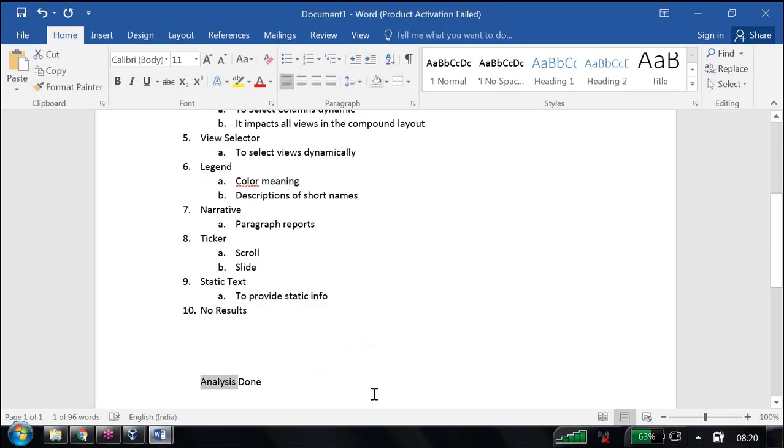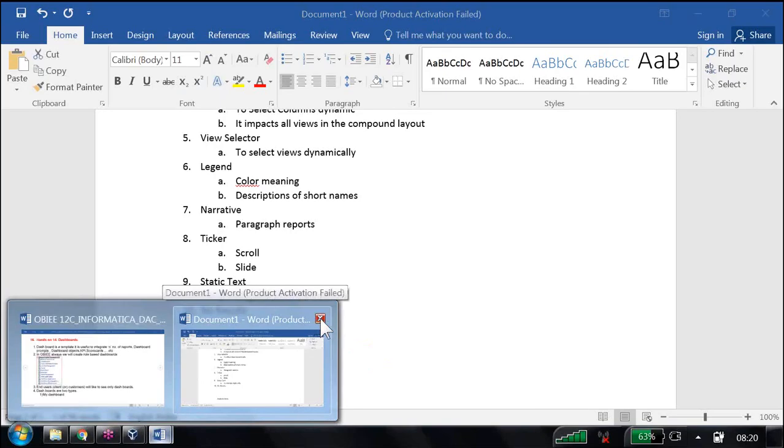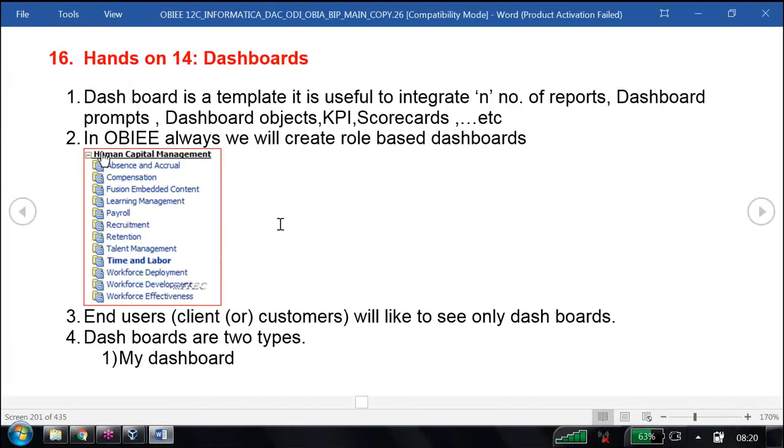Okay, now today we'll start with the next one, that is known as dashboards. At the end of the day, a business user will love to see a dashboard, not the report. Suppose I am an HR and I want to take care of only payroll. Then what do I want? I want a payroll dashboard. I won't open anything. If I go for payroll, I should be able to see the payroll. Something like that.